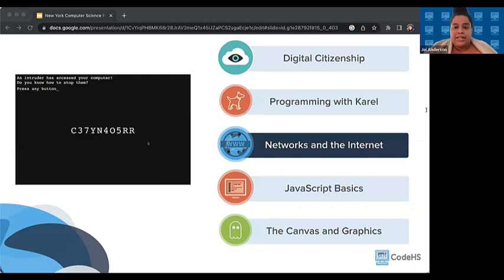Next, students are learning about networks and the internet. In this unit, students explore the structure and design of the internet, how this design affects the reliability of network communication, the security of data, and also personal privacy.